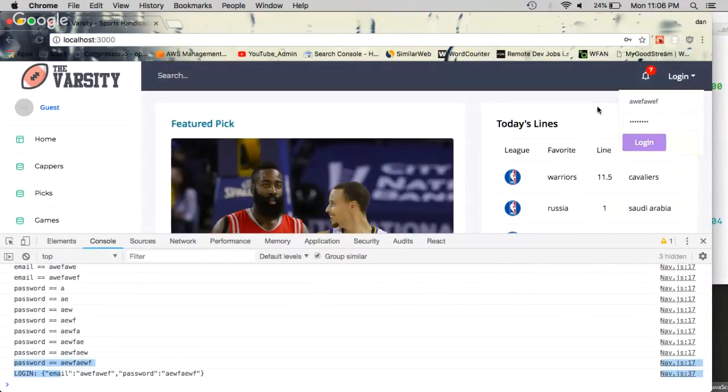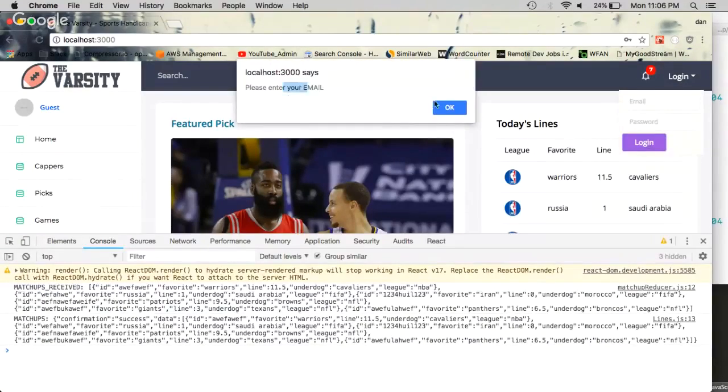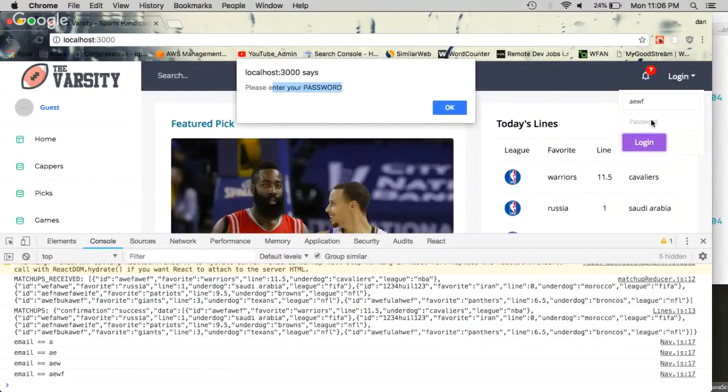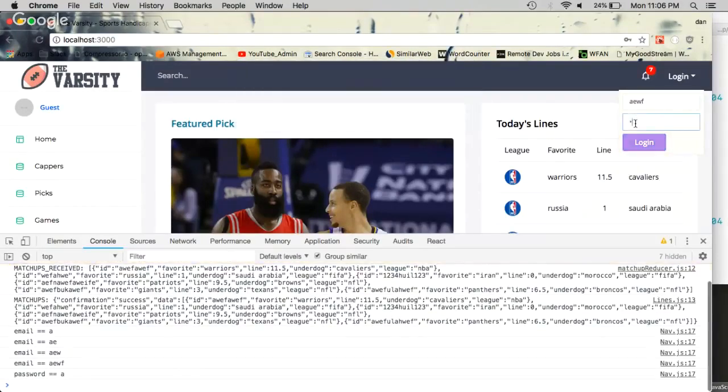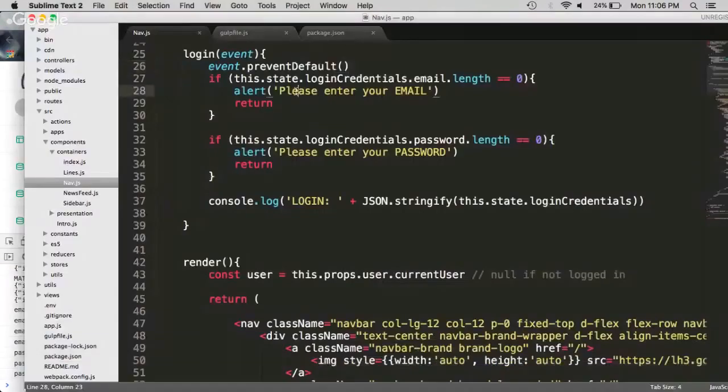All right, cool. Oh, I forgot to actually test the validation. So let's, there we go. Please enter your email. Please enter your password. Okay. Great. Now, normally I would do some more further email validation here using regex, but I'm not going to bore you with those details right now.